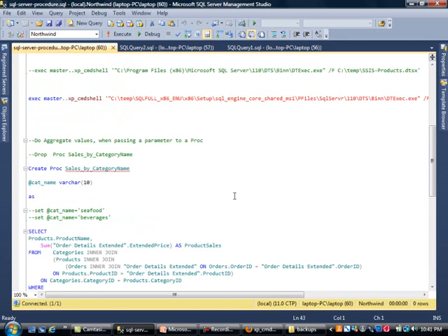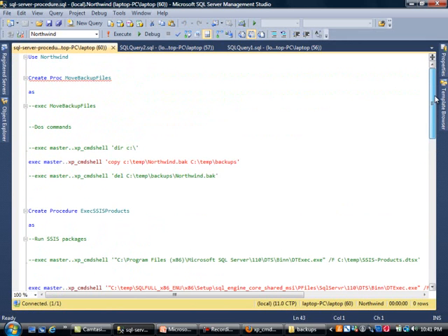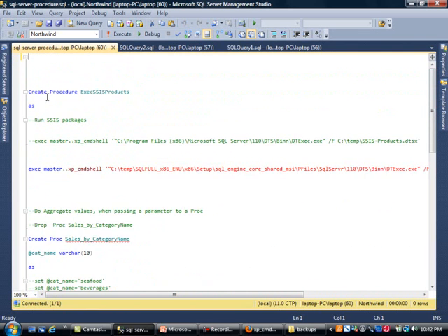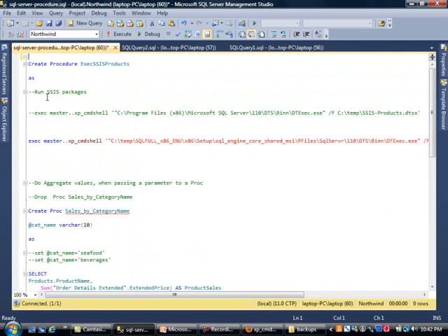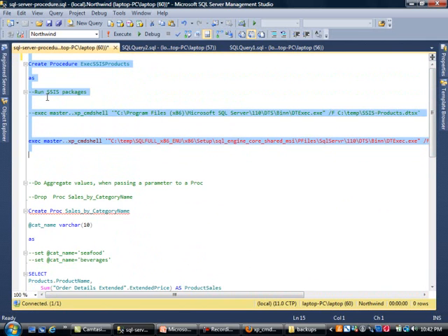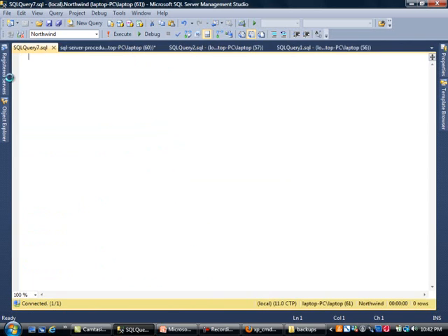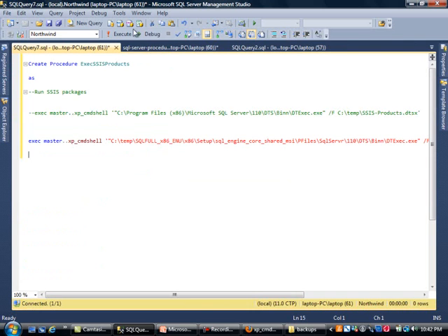Now let's move on to the next one. So what I'm going to do is take this part out. And actually I'm going to highlight this one, open up a new window. Now this one is a proc called execute SSIS products. Again, we're not passing a parameter. Really all it does is it runs an SSIS package, which is integration services.